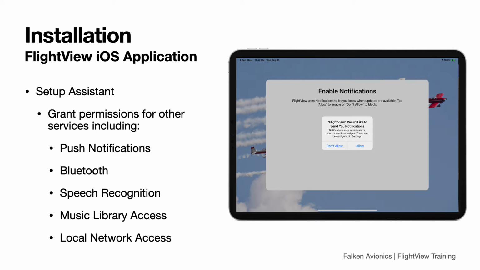The app will ask you about several other services, including push notifications, which we use to let the app know there are updates available, Bluetooth, which we use to connect to the flight bar controller, speech recognition, music library access, and local network access. The local network access option is especially important as it's required to connect to the FlightView FDC over Ethernet or Wi-Fi. If you don't grant access to local network resources, FlightView won't work. If you accidentally deny FlightView permission for local network access, you can fix that in the main iOS settings on the Privacy page.